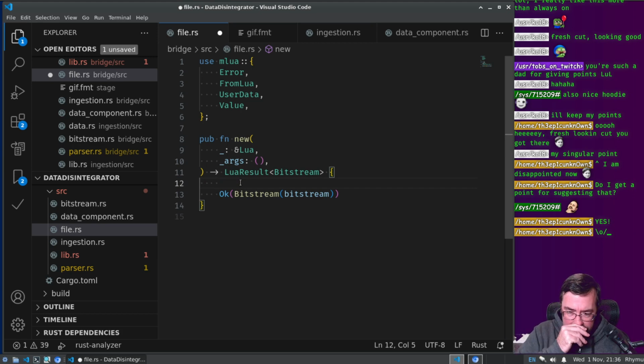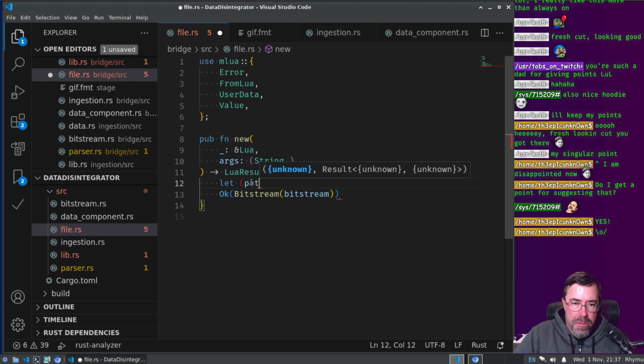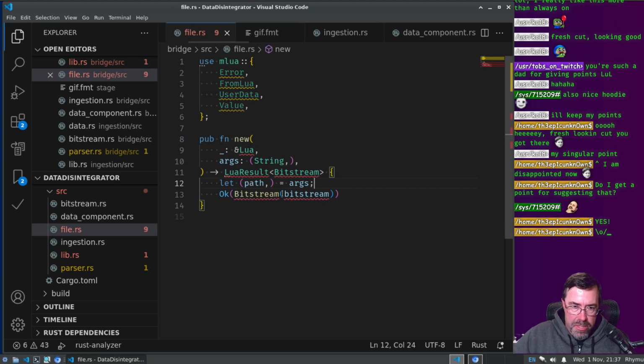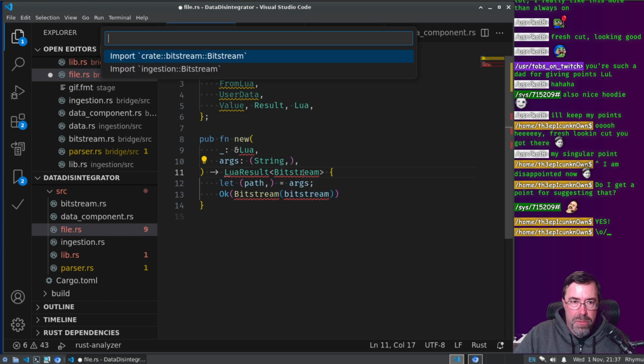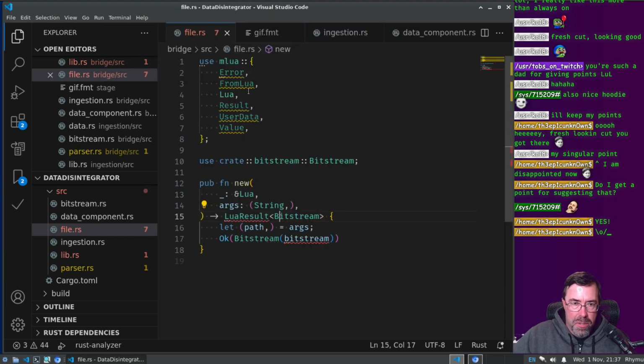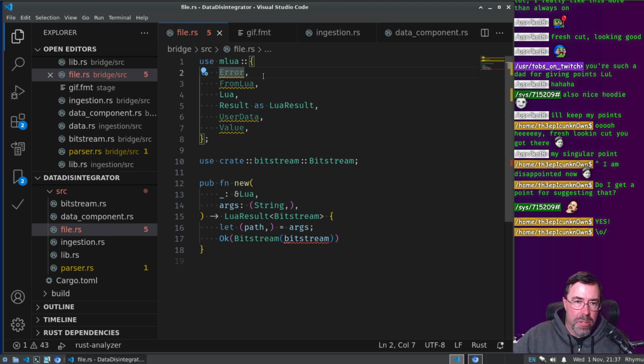Okay, but we have to do this. So the args will have to be, let's just make it a path. So let path, destructure it like a nice person. Oh, this one is import from the crate. And that's as Lua result. Should be consistent, and if I use error, it should be Lua error.